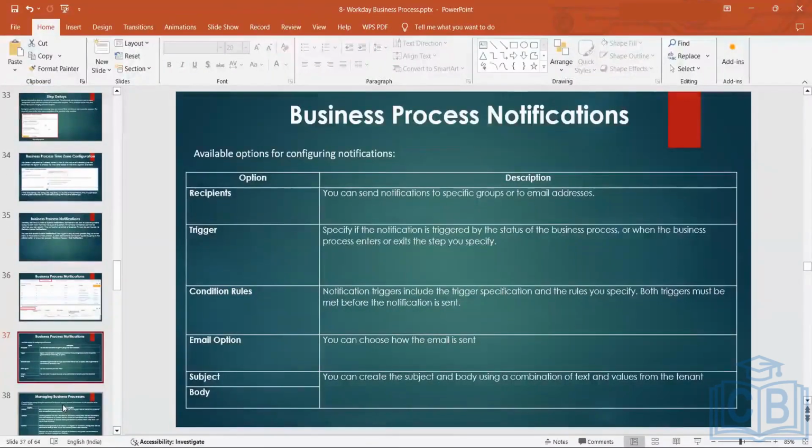So recipients you have already discussed. You can send notification to specific groups or to email addresses. Trigger: specify the notification triggered by the status of the business process or when the business process enters or exits steps you specify. Why am I going fast with this?